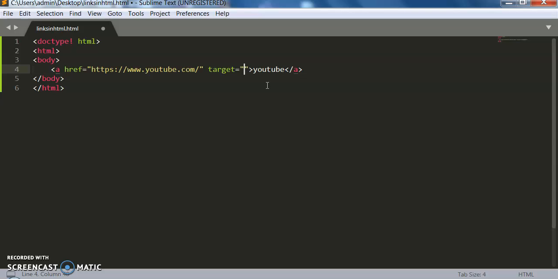And there is a parent, and the parent target opens the link in the parent frame. And there is the last one, top, which opens the link in a full body window.